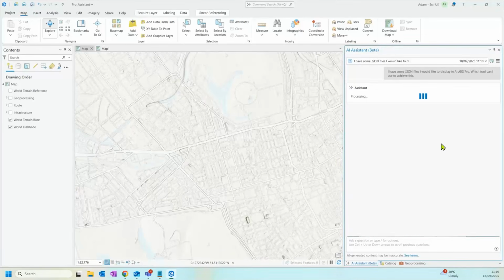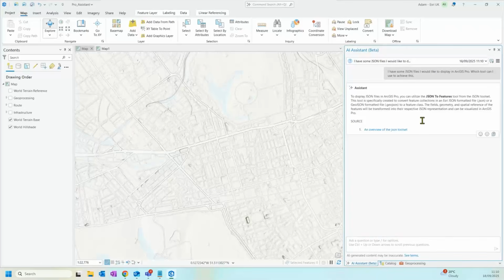Which tool can I use to achieve this? Now, as you can see, I've just used completely natural language. I haven't pointed it towards any sort of geoprocessing tool. And the idea is that the tool should be able to point me towards somewhere that I can go to accomplish this goal. So you can see here, it's pointed me towards the JSON to features tool.